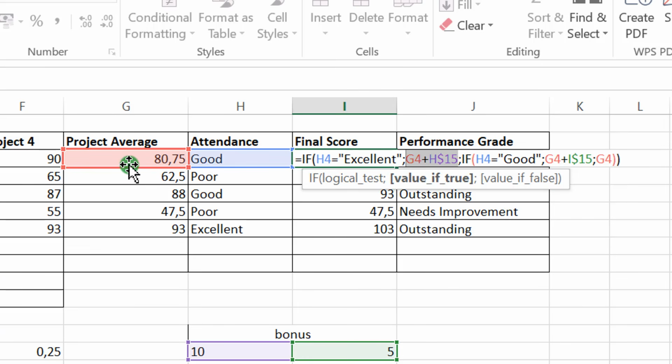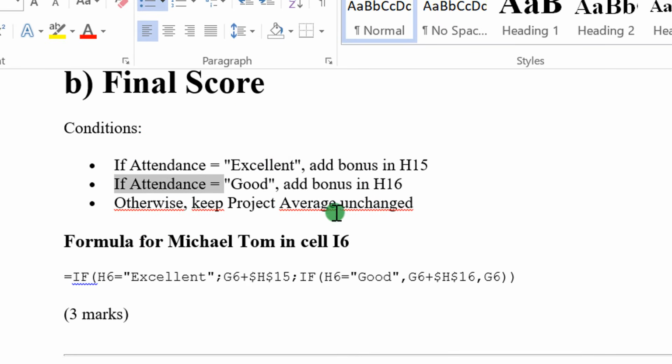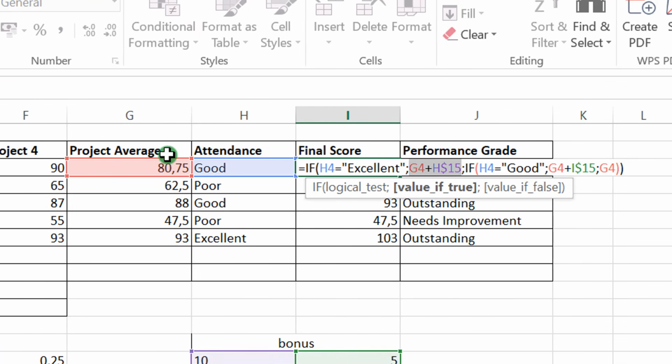We are still taking the project average, but this time we are adding I15. Good. We are adding 5. And after this addition, there is no other condition, so no need to write another if after the semicolon. Now after the last semicolon, what follows is the else part. And the else here is what the question is talking about: otherwise keep project average unchanged. That's why at the otherwise level, I'm just maintaining G4 like this without changing anything.